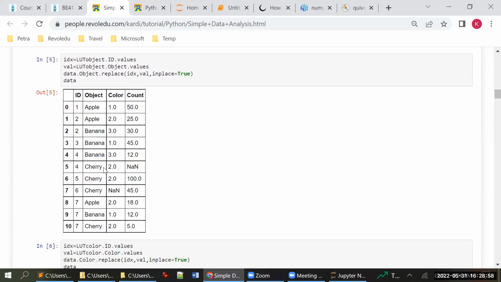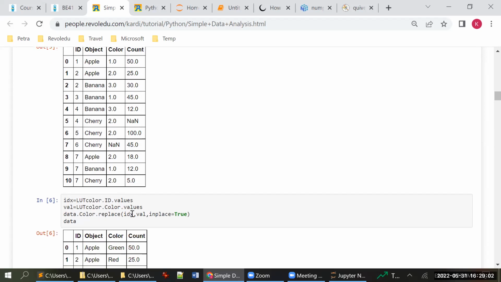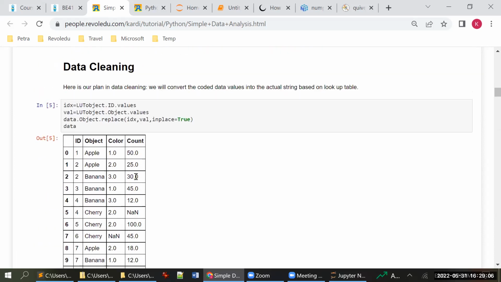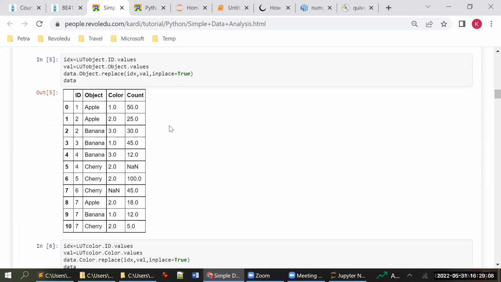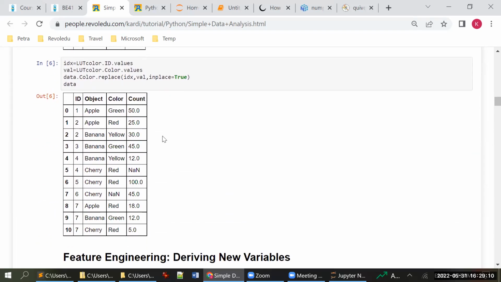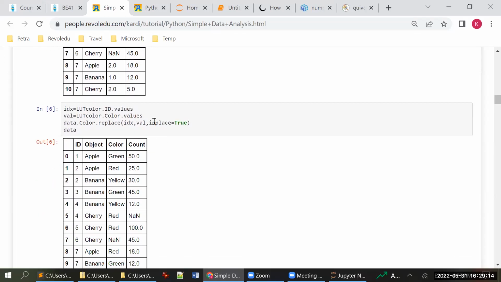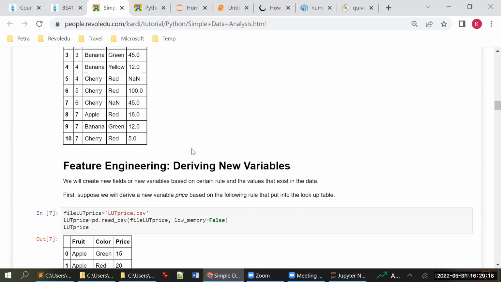After that, you want to remove the NA. So you can do cleaning based on your data. Then this is called feature engineering. What is that? It means you create a new feature, a new variable.